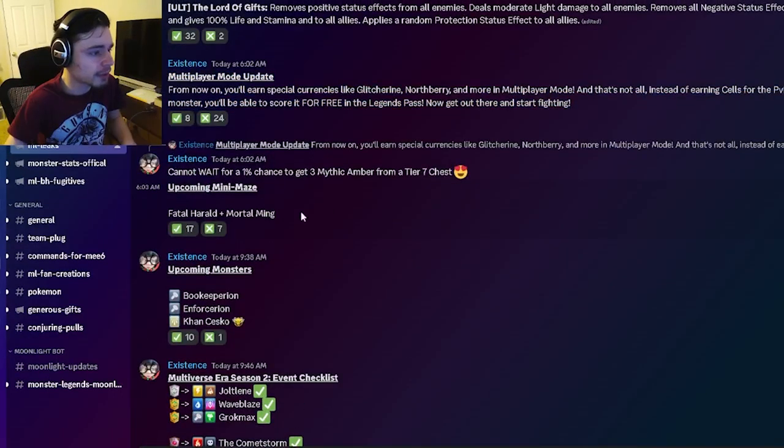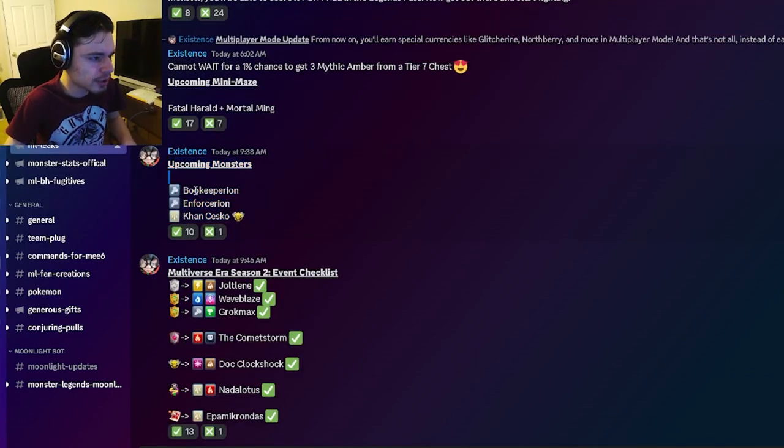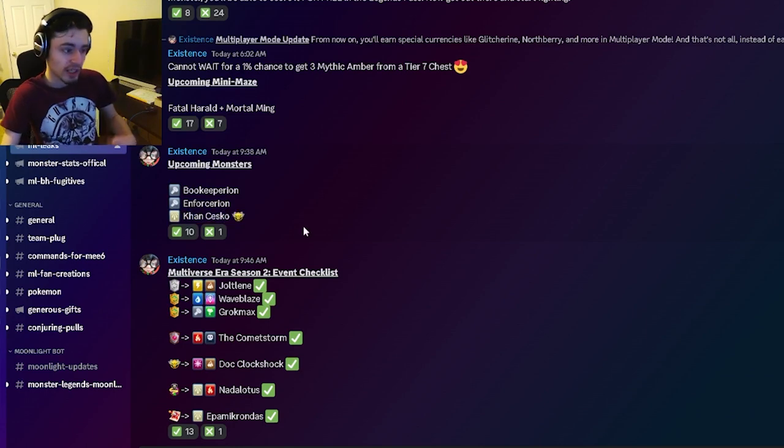And then we also have an upcoming mini maze for Fatal Herald and Mortal Ming. If you need either of those monsters for books, you can go and get them out of that event. And then we have three upcoming monsters, Bookkeeperion, Enforcerion, and Khan Kesko. If you want any of those, they all sound very, very cool. I do like the names quite a bit.